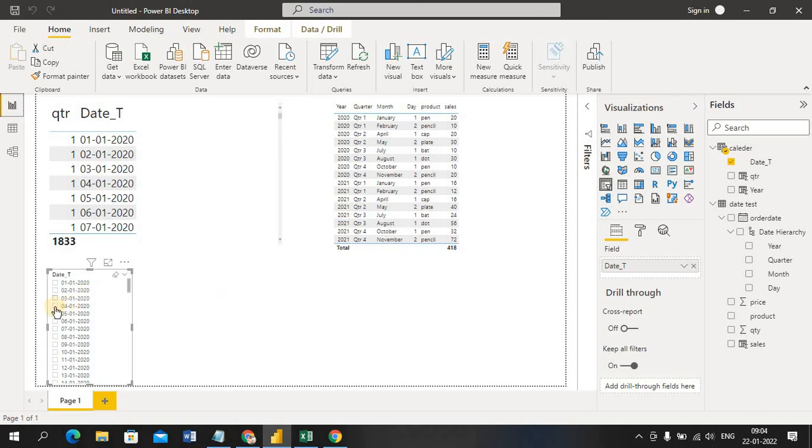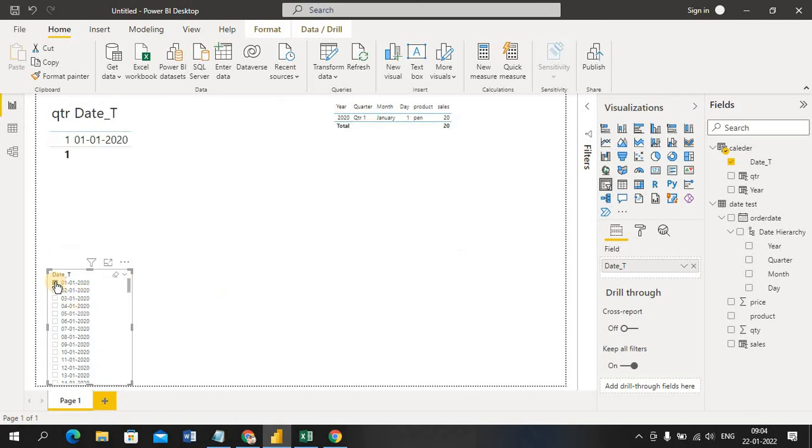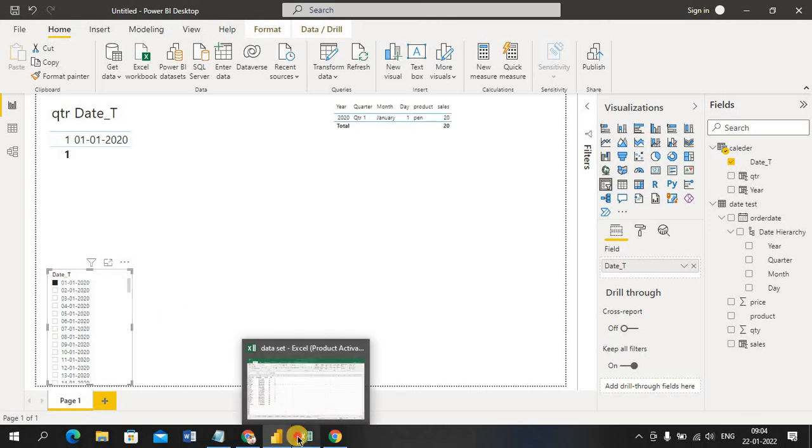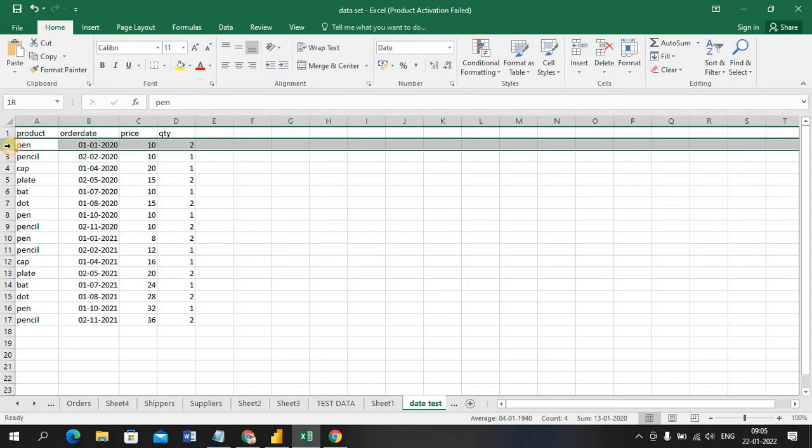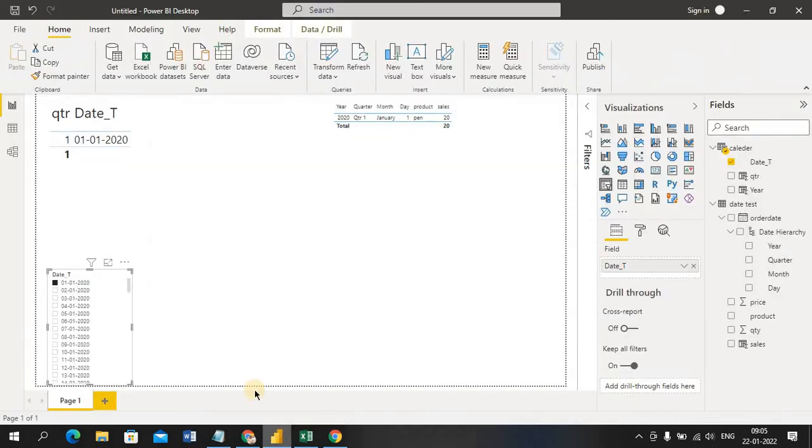You can see, guys, based on my selection, I selected date here. For this date, this is my sales. I see I don't have sales for January 2nd 2020. I have only 01-01-2020 sales. I don't have 02. But I'm getting the date here.